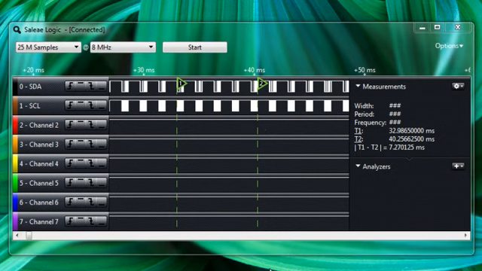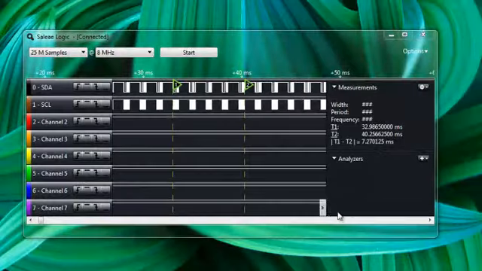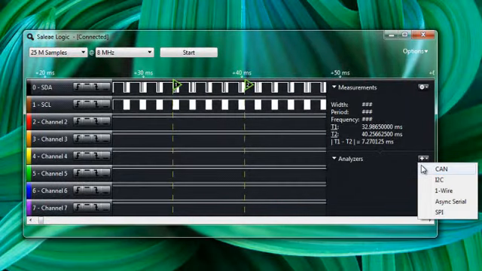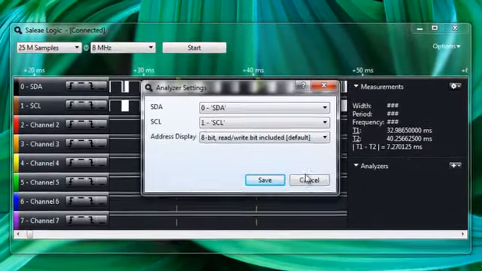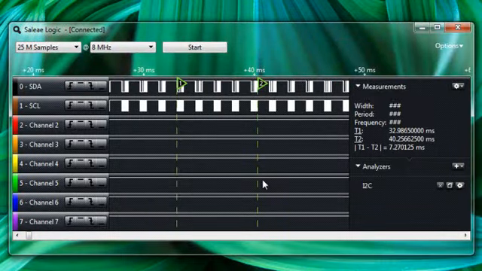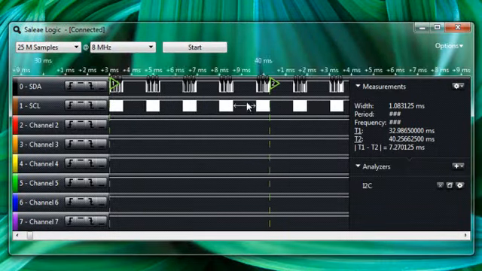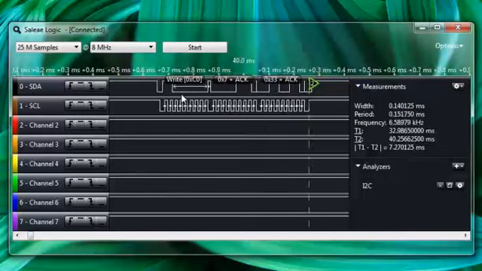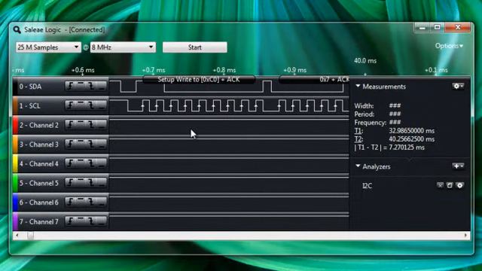Okay, so this is I2C data, so let's see if we can add an I2C analyzer here and get this to decode automatically. So here's I2C. I2C is really simple, there's very little settings. Hit save there. And now if I zoom in here, you notice that it's actually decoded the I2C.